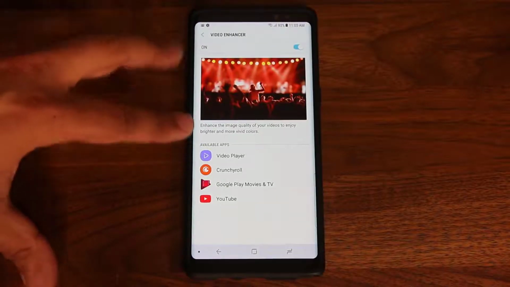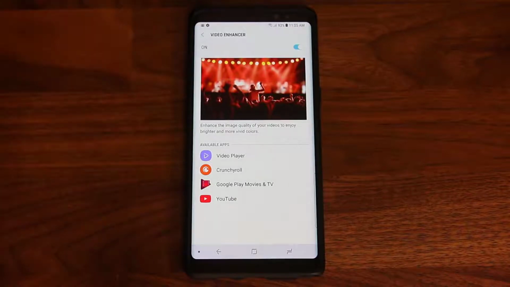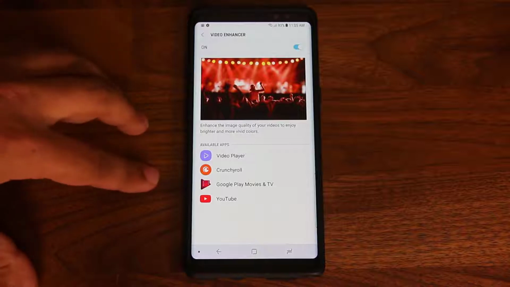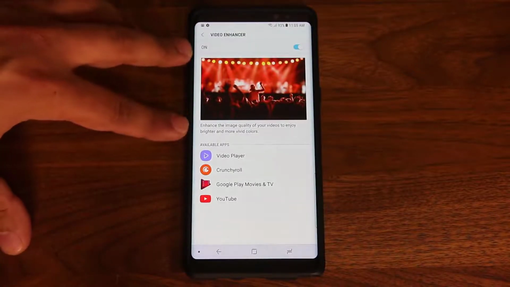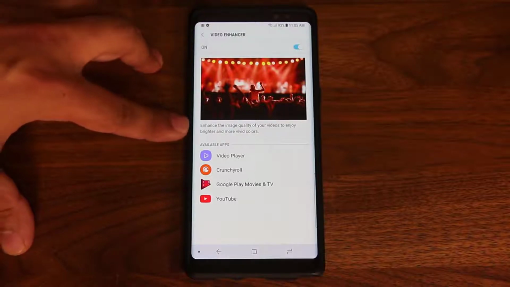And here's the apps that this effect actually applies to. Now, as you download more and more video apps, and if those apps are supported, they will populate down here. So not every app is going to work with the Video Enhancer function for picture clarity.